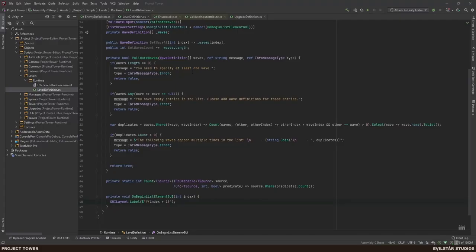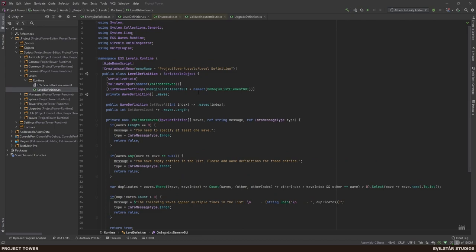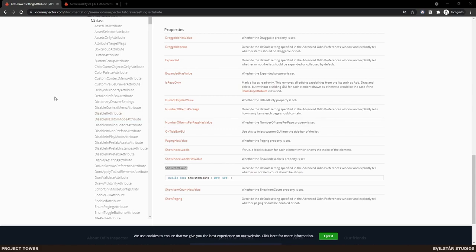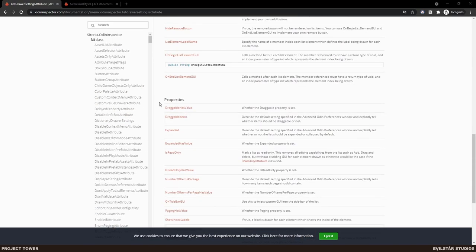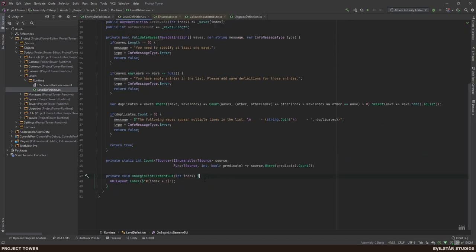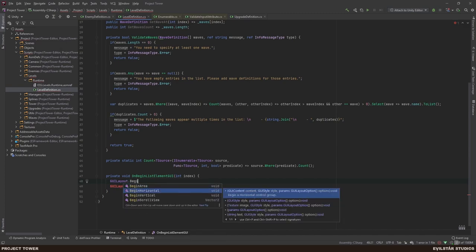Yeah, we should do this, because the number of waves is actually important. Yeah, this is gonna be true. Oh, that's interesting. Is it in GUI layout? Begin. Oh yeah, so we have this begin horizontal thing in GUI layout.